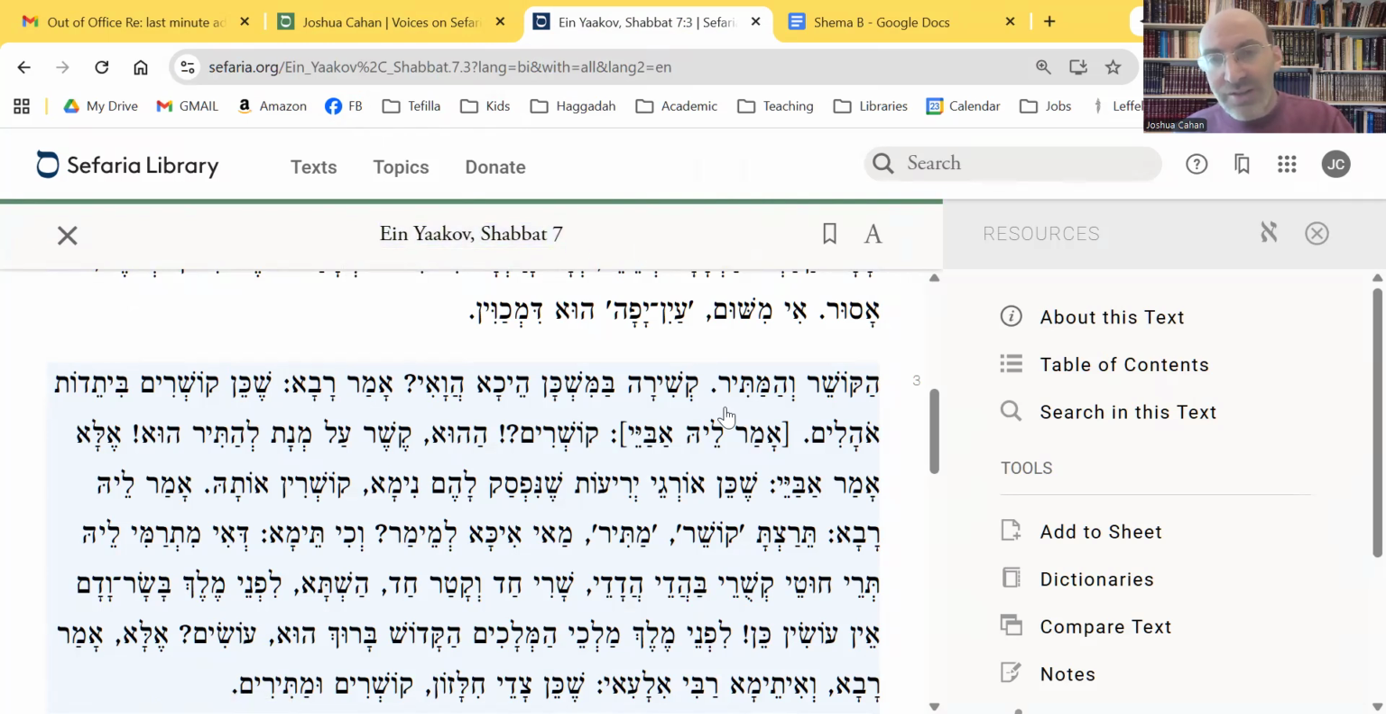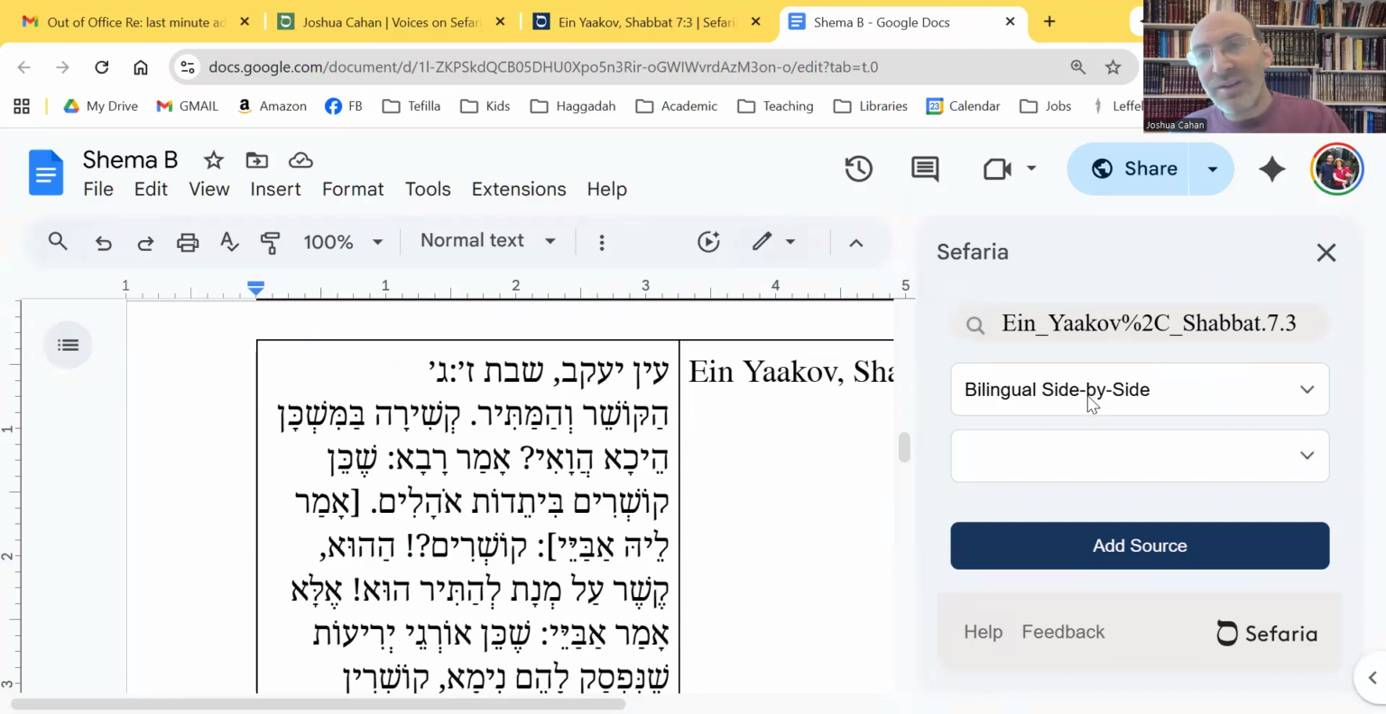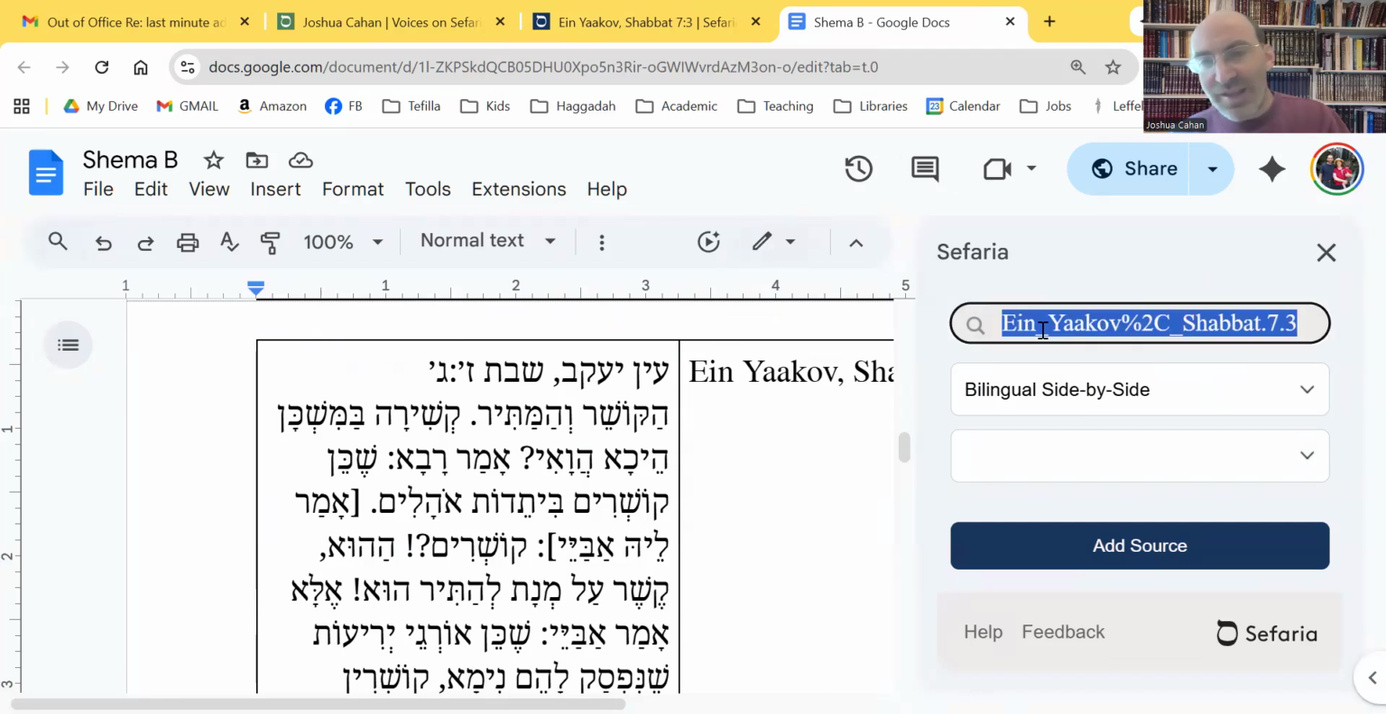But if you want, like you do in Add to Sheet, but if you're using Google Docs, this specific paragraph, just select the description after the slash here, and just copy that into here, and you will get the exact text that you want.